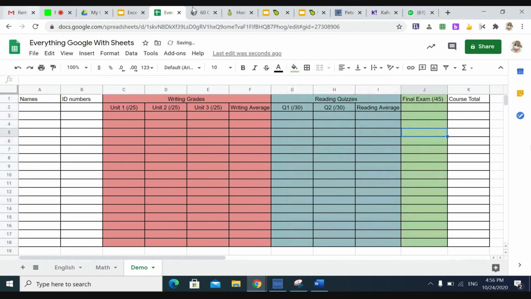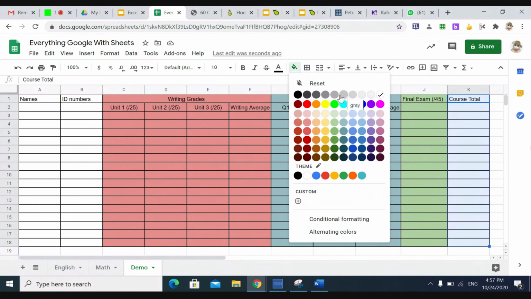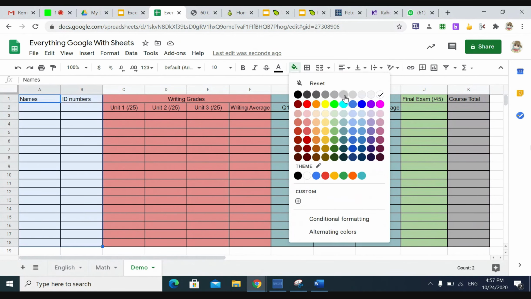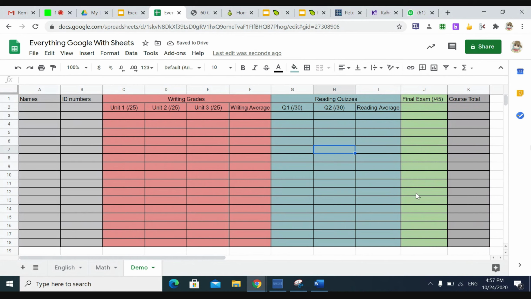And this is going to be a lot more visually friendly for myself as a teacher, for the students who may need to view this Google Sheets document, and for my coordinator or any supervisor or admin who also needs to see this document. I can also shade the course total over here. I'll shade it in gray, and I'll shade the students' names and ID numbers in gray. And now I've got a very visually friendly Google Sheets document.